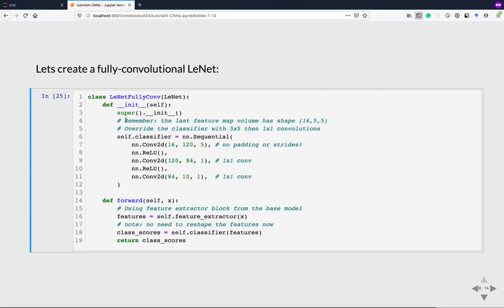So what I did, remember, I had this feature extractor part and classifier part. The feature extractor part is the same. I'm just overriding the class. I'm creating a subclass. My feature extractor is the same, and I'm just overriding this classifier with a different sequential part, which is now made of convolutions instead of fully connected parts.